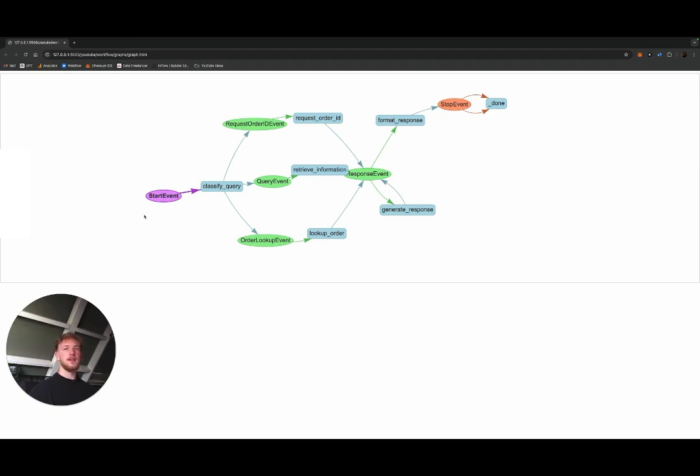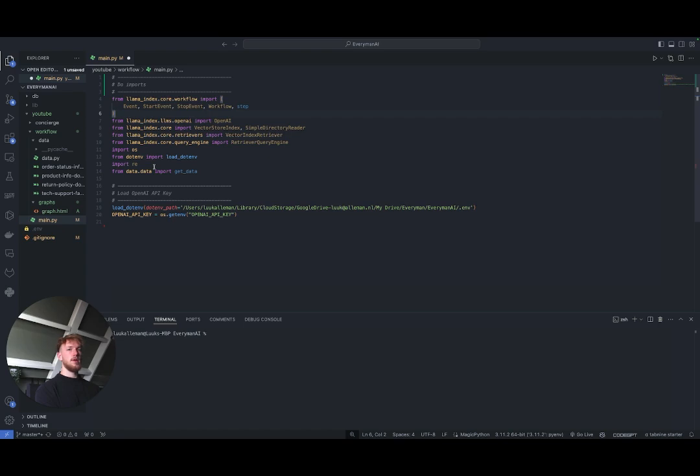Now that you get the logic behind it, we can make it in code and see how it works in real life. Obviously we need to start with doing the imports. We're using the Event, StartEvent, StopEvent, Workflow, and step from the workflow library. We're importing OpenAI for the completions. To save our documentation into vector databases and retrieve the correct info we use these two, and we're having our own data from here. This is the data with the delivery times and the order numbers in it, and we're loading here the OpenAI API key.